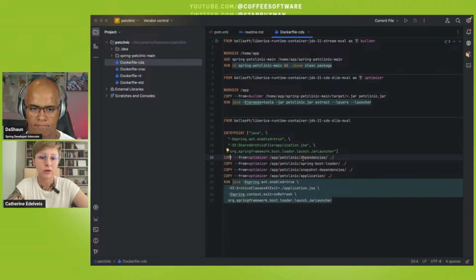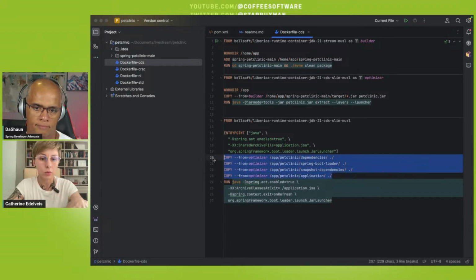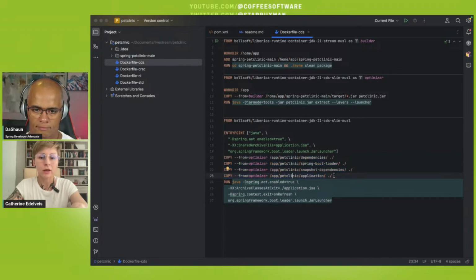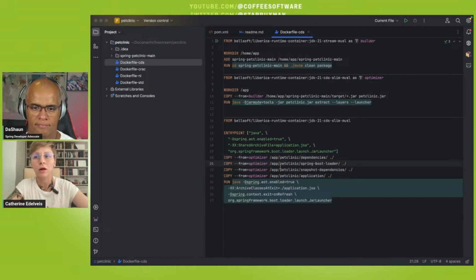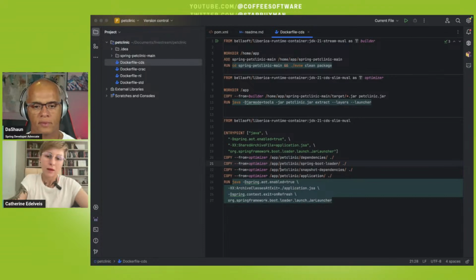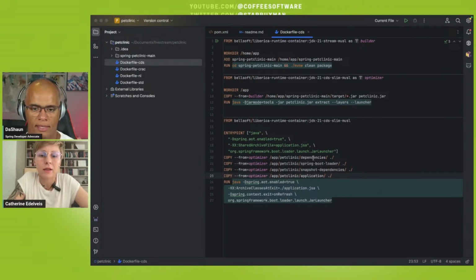It creates several layers out of your application, by default: dependencies, Spring Boot loader, snapshot dependencies, and application. And then when you transfer these layers into the new image and you update your application after that, you can update one or maybe two layers, and the others are going to be pulled from the cache. So layered images enable us to accelerate the updates. And it's a CDS friendly layout. Nothing complicated here.